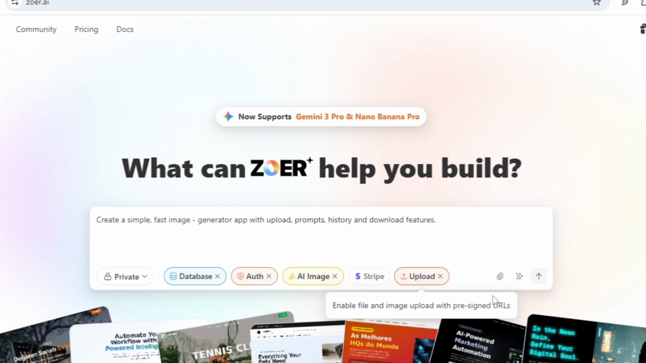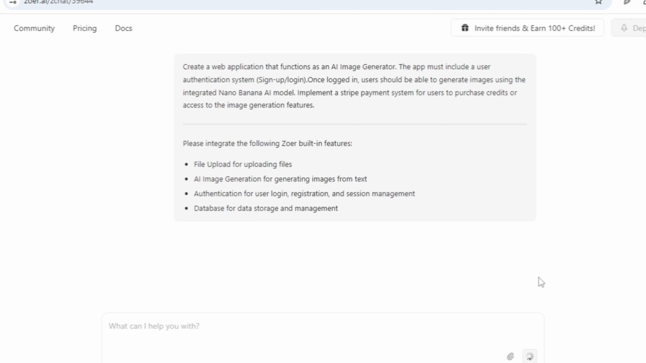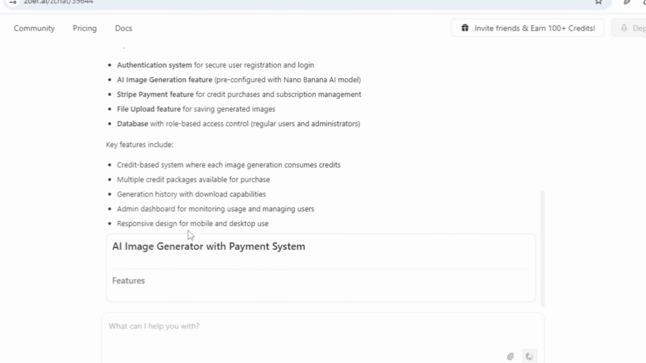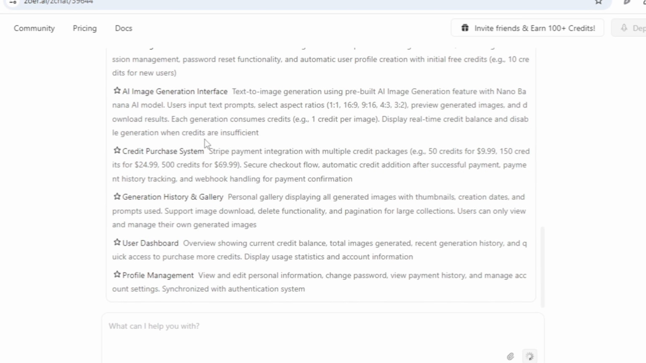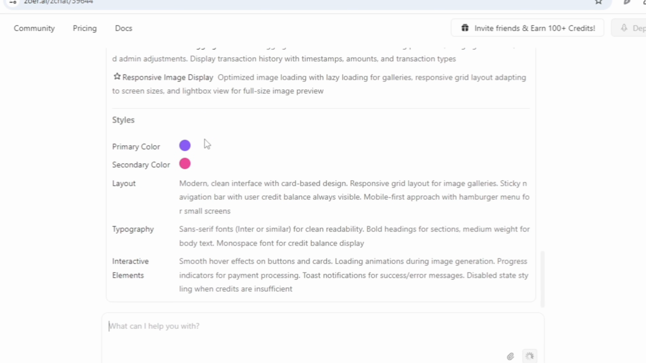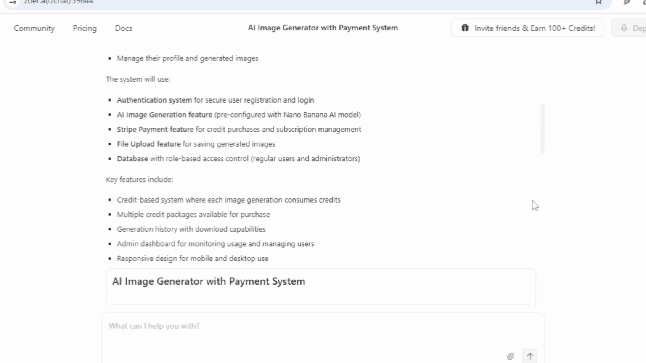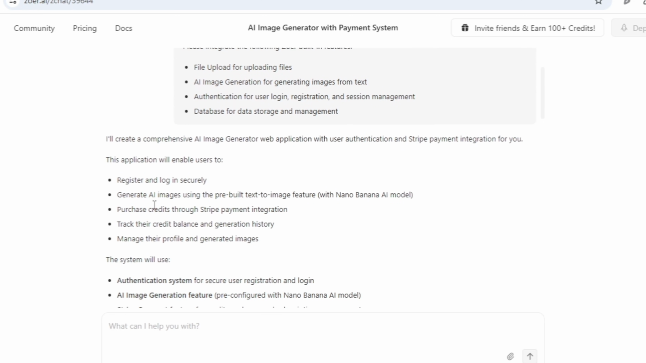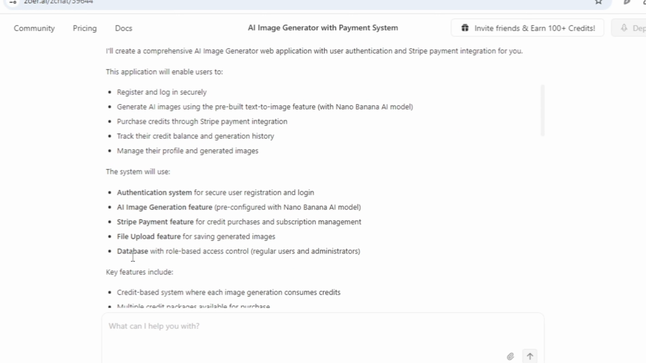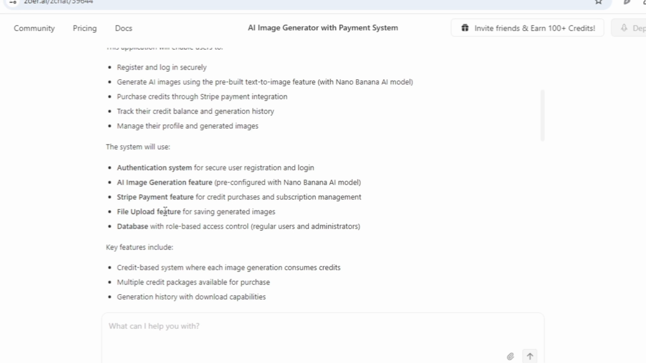Once your selections are complete, click the Generate button. Zoer AI will now begin creating your application. Within a few moments, all the app details will appear. Before you proceed, you can review everything to ensure the configuration looks correct. As shown here, all selected features have been successfully applied.